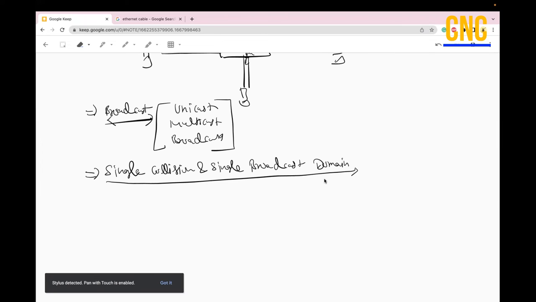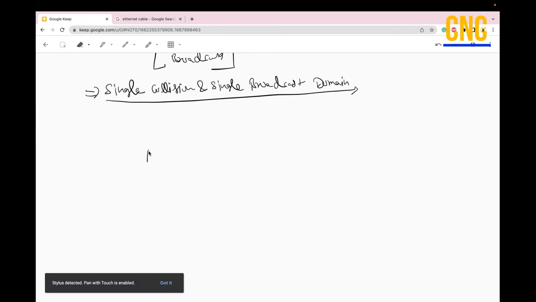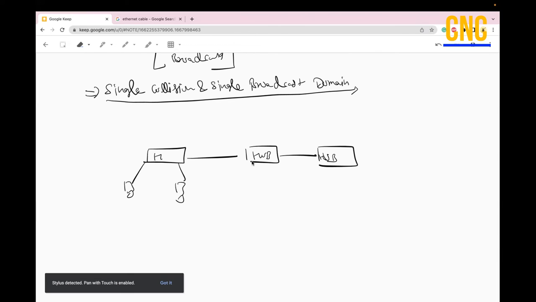Clear? Any questions to this point? When we say single collision, single broadcast, let me draw a diagram. It will be more clear then. Let's say I have a hub, another hub, and one more hub, each connected to users. Whenever this device sends a packet, whether unicast, multicast, or broadcast, the device will always do a broadcast. That packet will move out here, and that packet will move out here.